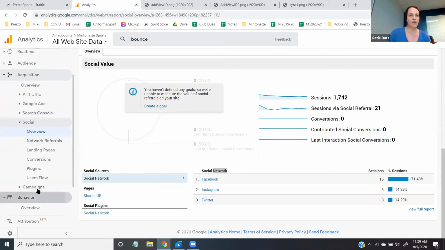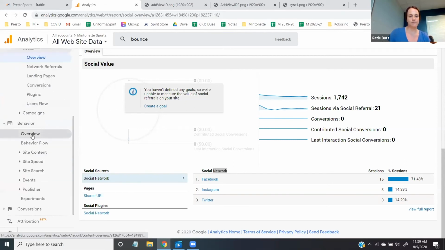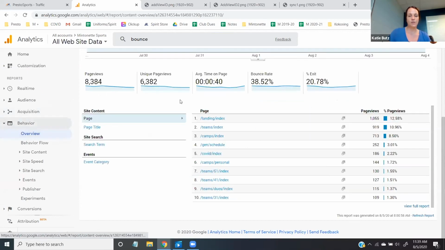Okay, next we will come over here to behavior. Really understanding your visitors can help you improve your site. This behavior section will tell you what pages they come to first on your site, what they tend to click to the most, how long they spend, and what's the most important to them.